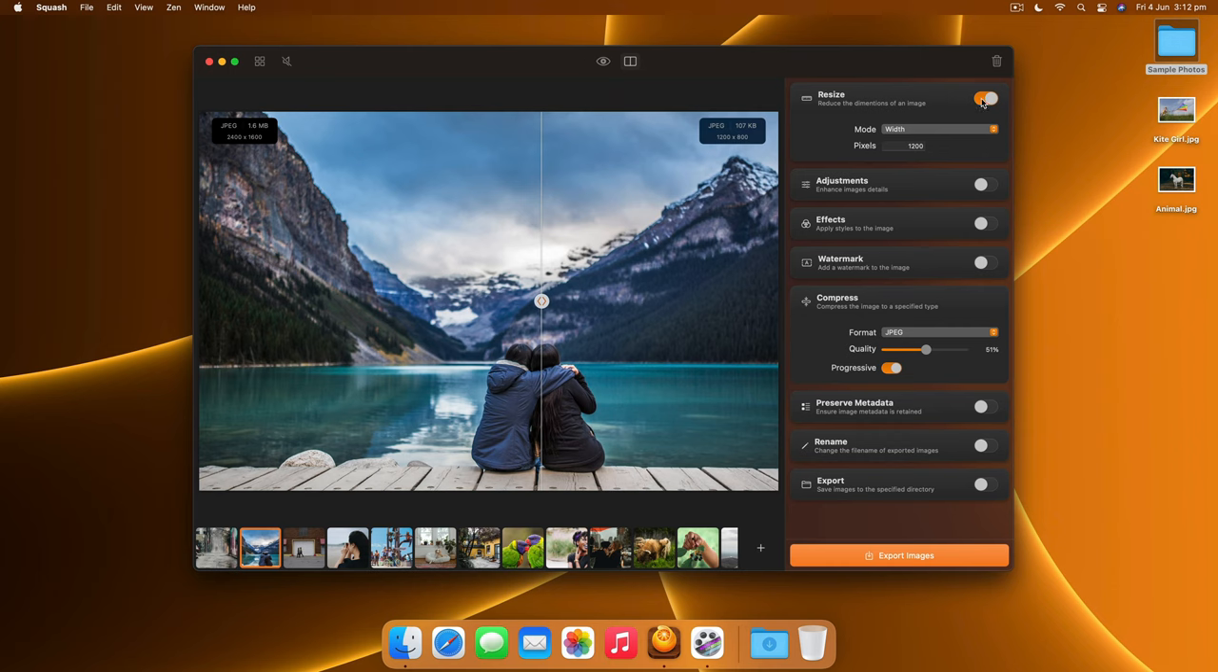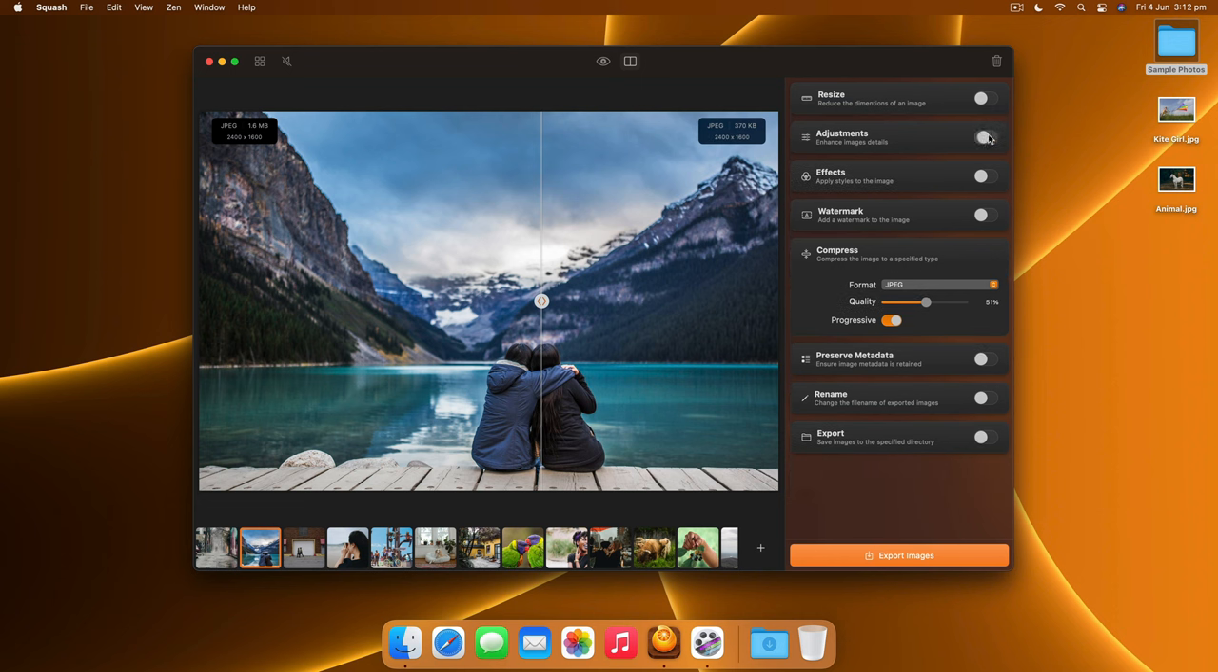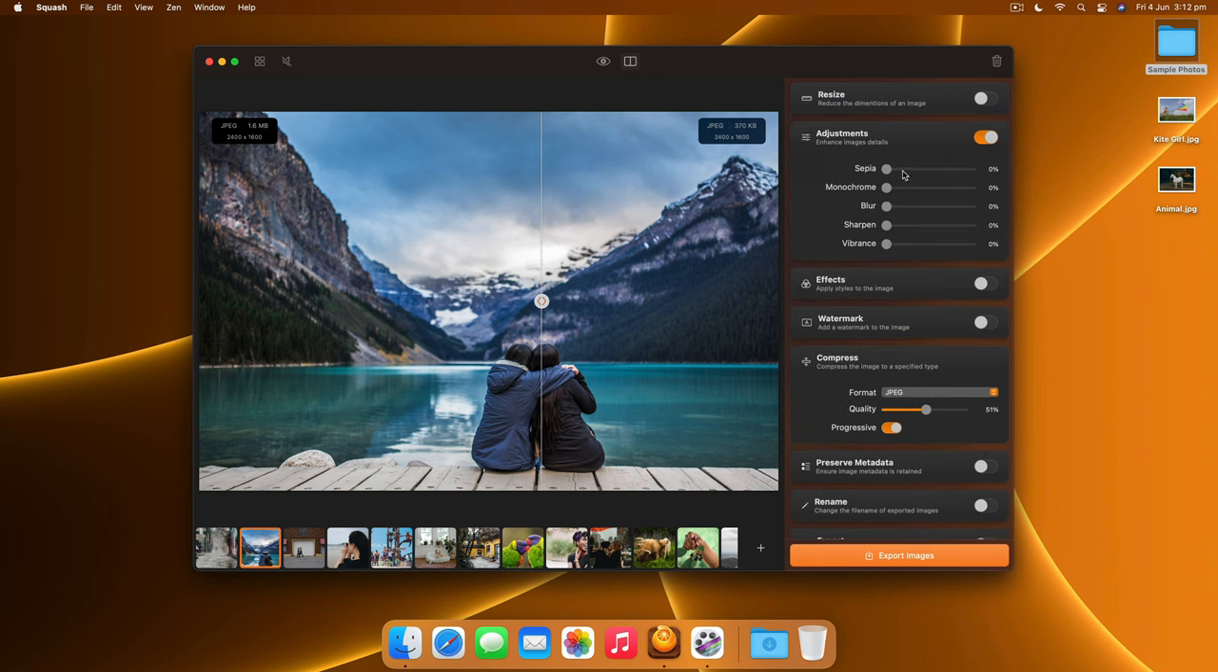So that's pretty cool. What we can also do is make some adjustments. Now this is all new in Squash 3 as well. So if we want a bit of sepia, you can do that. We can just increase that there. And one thing you might have noticed is that it's applying this effect not only to this, but all my other images as well. Because Squash acts as a batch app, all the images you drop into it, whatever settings we change here are going to apply to all of our images in the main view.